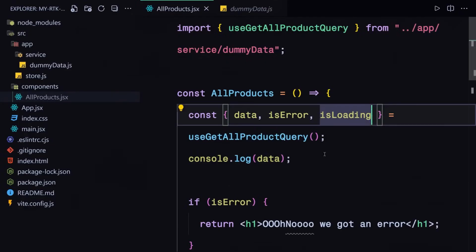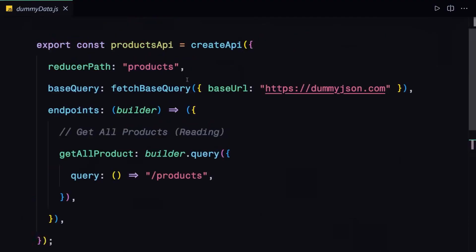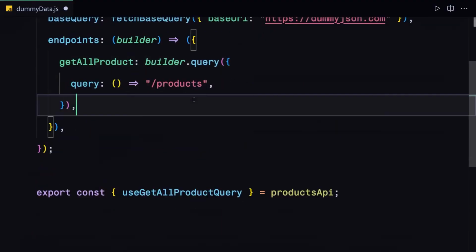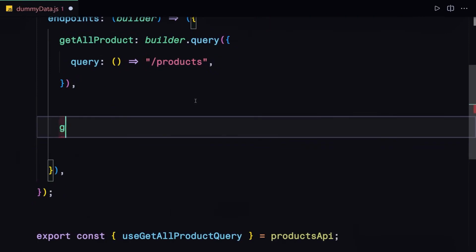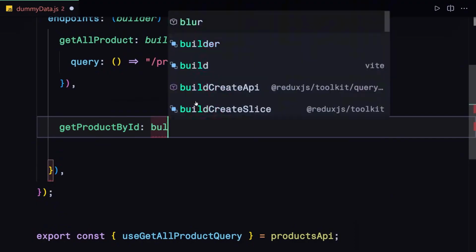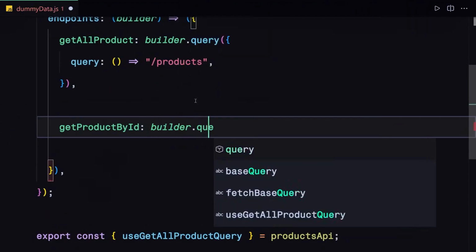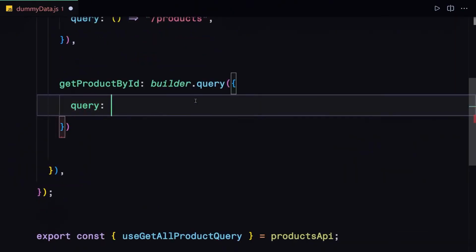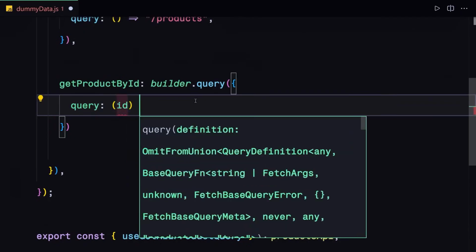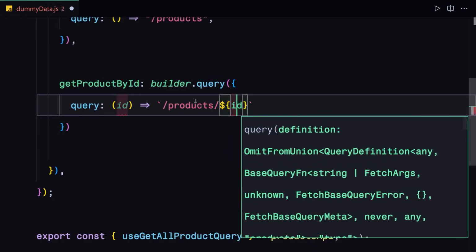And now let's talk about how we are going to be getting a specific product by ID. So here you can see, back to our dummy data, I'm going to remove that, and here we are going to be creating yet another endpoint. So I'm going to give it a name like getProductById. Okay, and here we're going to be writing builder.query once again, because we are fetching the data, we are not mutating the data. And here we're going to be passing the ID in this case, and now we are going to be sending our request to the products and then a specific ID right here.